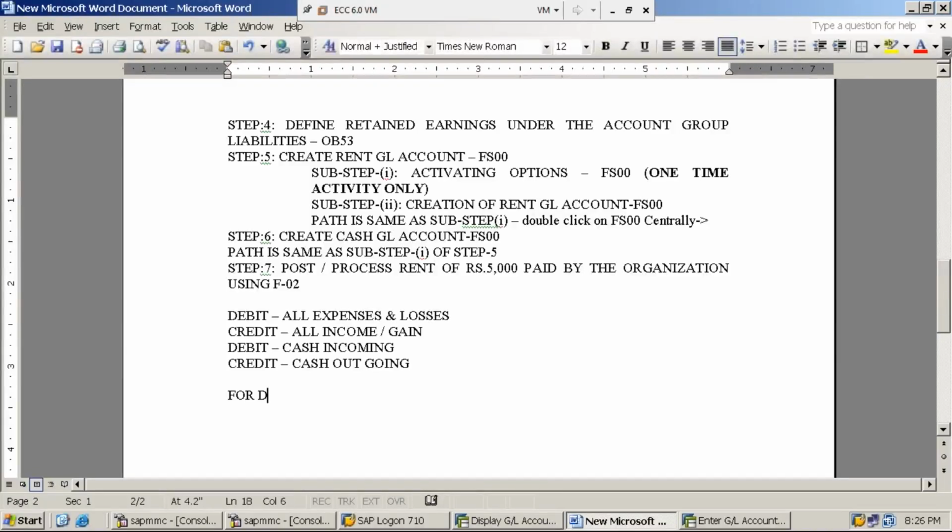For debit, use posting key 40. For credit, use posting key 50. Okay.